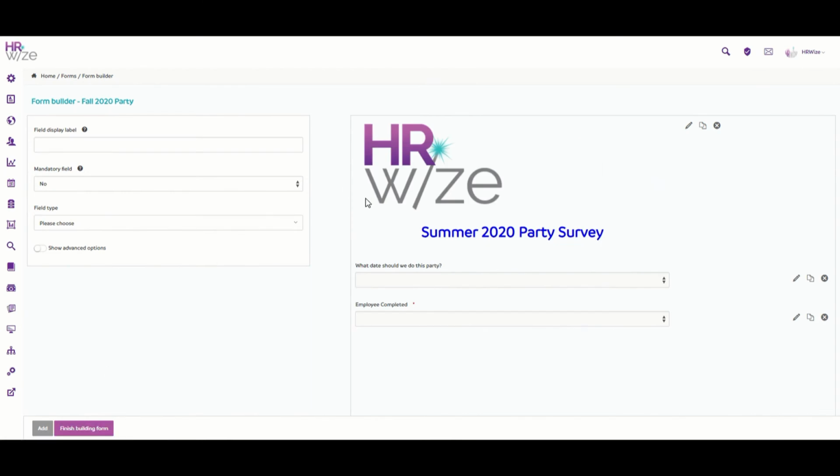This is just a simple form with just 2 fields. We have our logo and some text in different sizes and color. In here, we've selected Select dropdown as our field type with some comma-separated values. Now that we have not made any changes in this form, we're going to go ahead and click on Finish Building Form.